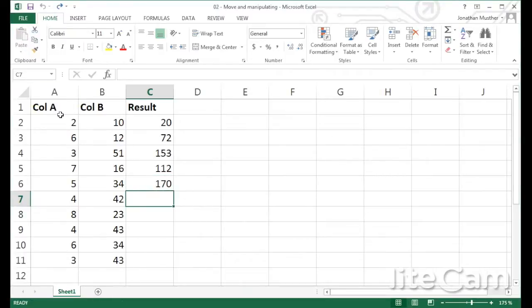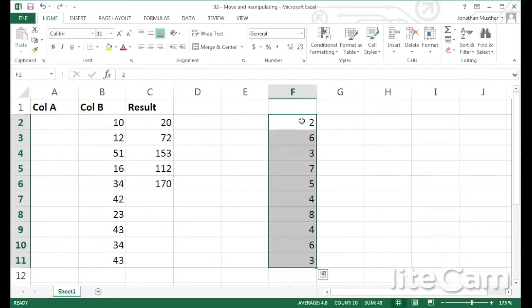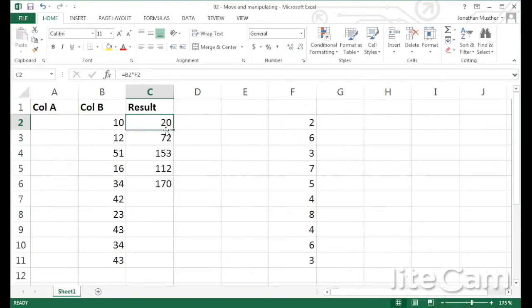Now, if we select all of column A and cut it using Control X, and then paste it into column F, all the formulae in column C have been adjusted, and they all now point to cells in column F and B, and multiply those together. See, Excel has said, hey, you've moved this column, but you want the formula to still make sense. You still want them to add stuff up.